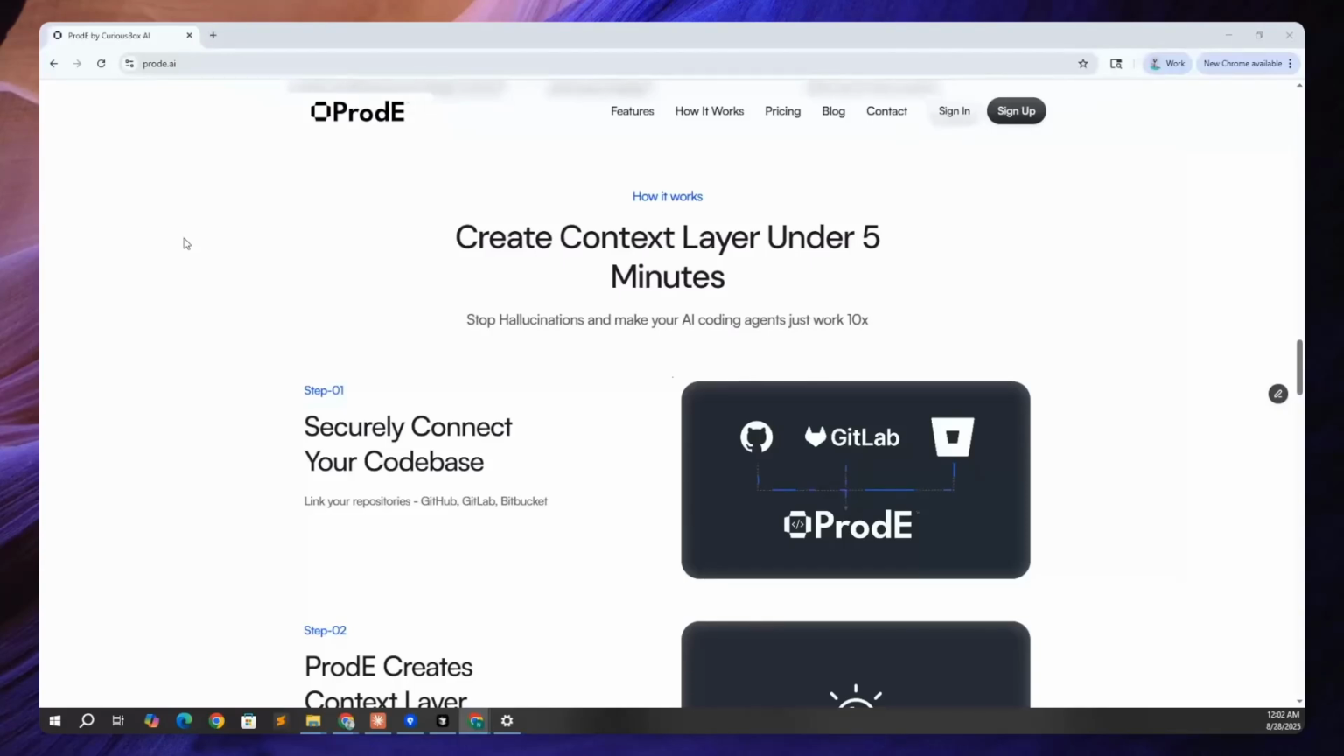Welcome to this introduction of ProdE.ai, where our mission is to eliminate knowledge gaps across teams, helping you deliver products 40% faster. So, how does it all work? Let's explore the setup. It's a simple three-step process.